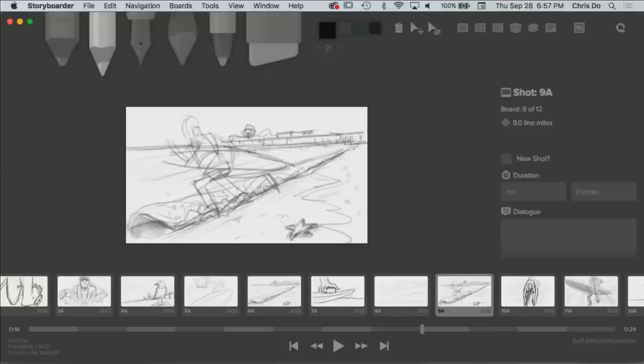It's a long board, right, Aaron? Hey, you got it. Something like that. That looks pretty good. Okay, so he's running into frame. The perspective looks good.